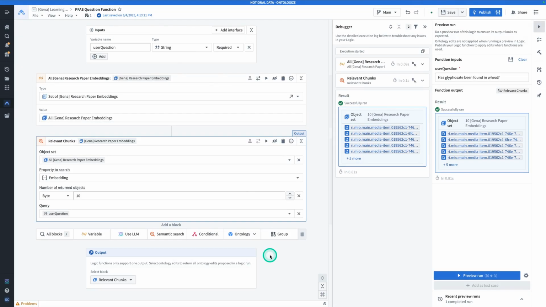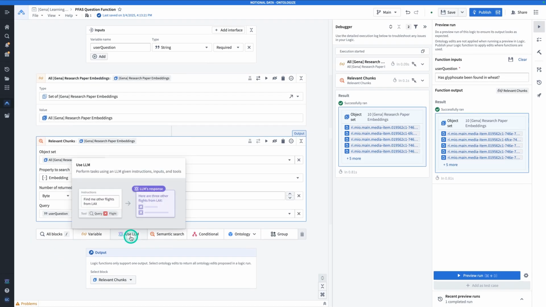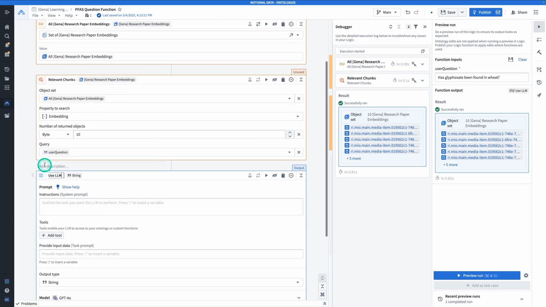So here, this is returning an object set, which is great, but it's not what we want. What we want is a text answer. To get that, we're going to need to use a large language model. So from here, we're going to hit Use LLM, and we're going to call this Summarize Answer.